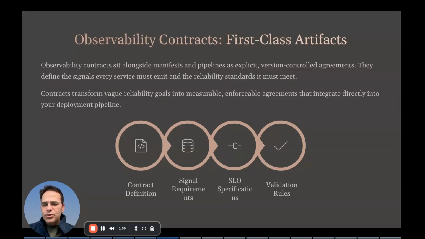And then from an SLO specification, it's at a service level. At a service level, we need to define what kind of SLAs, SLOs we want to define, which means whether we want to have 99.9% uptime, whether we want to define P95 latency. So all of those become part of the manifest and pipelines, which are basically version controlled agreements. So think of this as a contract which sits alongside your manifest as well as pipeline, and they're very much version controlled agreements.